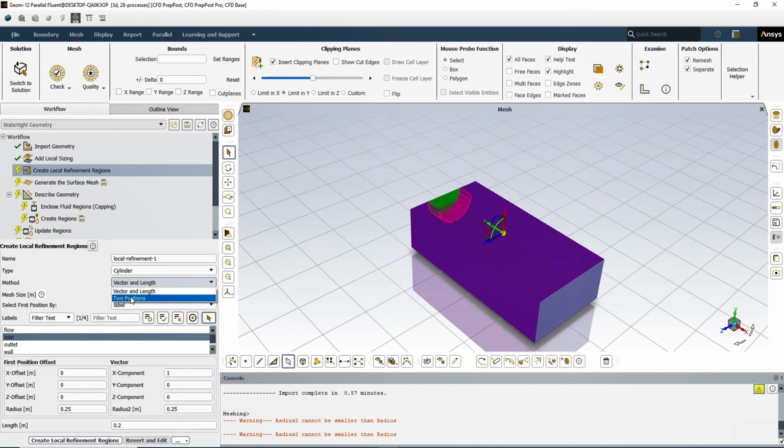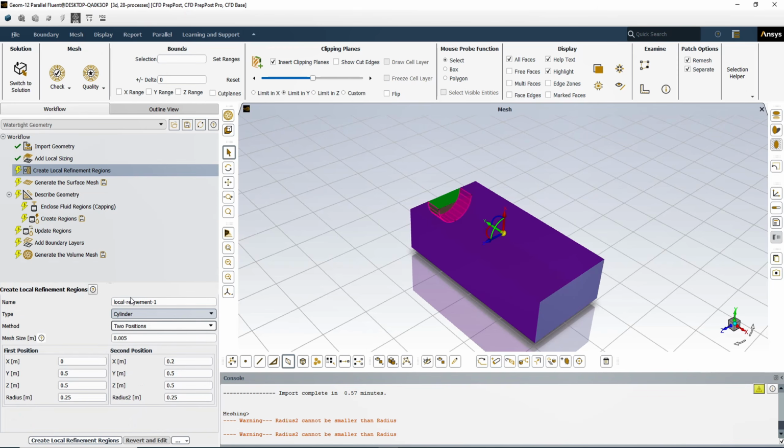To demonstrate another method for positioning, we select two positions. The first position is at the center of the circle, and the second position is at the opposite side of the cylinder. For both positions, we can set the radius of the cylinder.